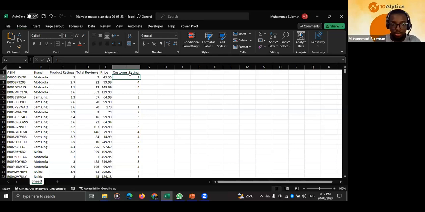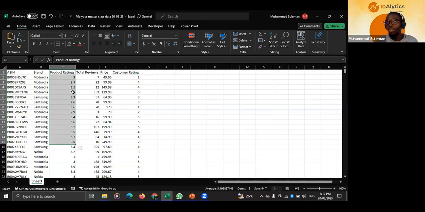The reason for the random customer rating, just an individual rating, is we want to see the variation of a random selection of a customer's rating compared to the product rating itself, which is the aggregation of all the ratings gotten for that particular product. So again, we have the identification number, we have the brands. You can see Motorola, you can see Samsung. We also have the product rating, the total reviews, the price, and then we have customer rating.